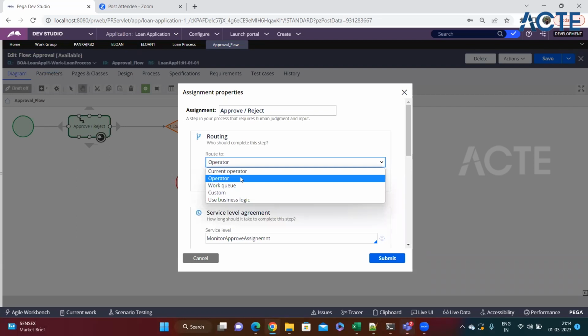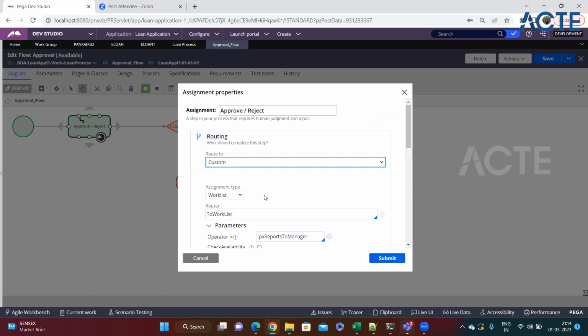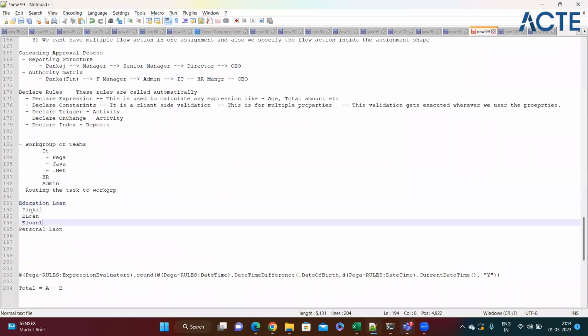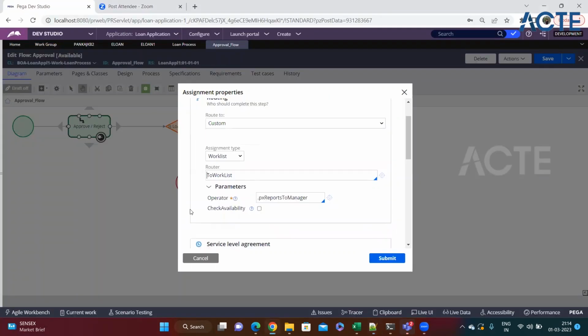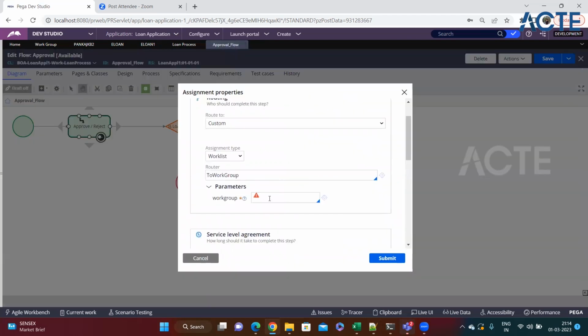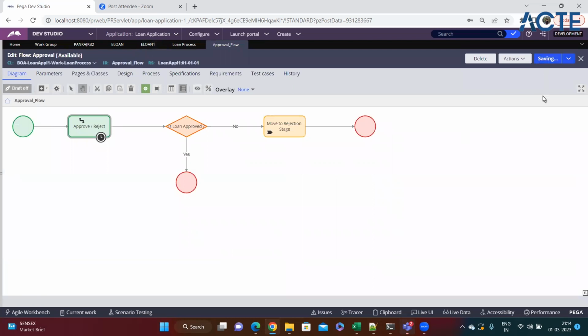For that, you go to the custom option, and here it says work list only. But I want to directly route the assignment to any one of these persons, like Pankaj, the education loan person, or this guy. So there is one router here. Instead of to work list, just say to work group, and then define the work group name. Just submit that and save it.